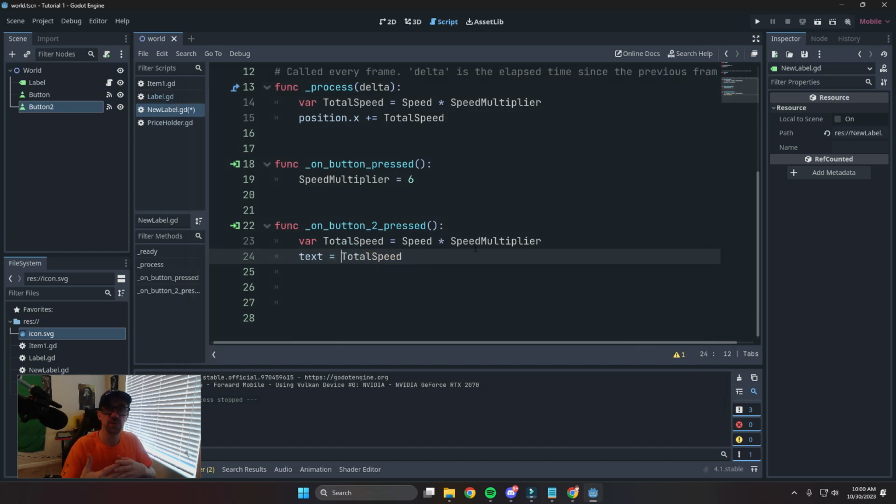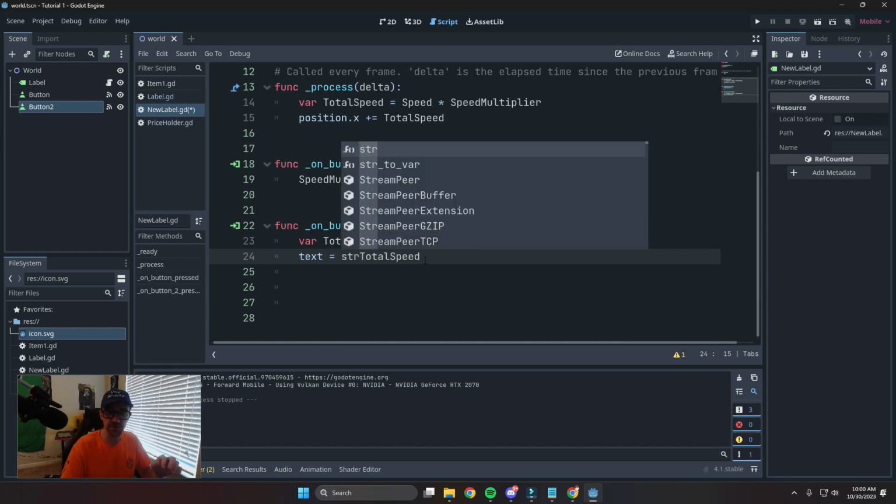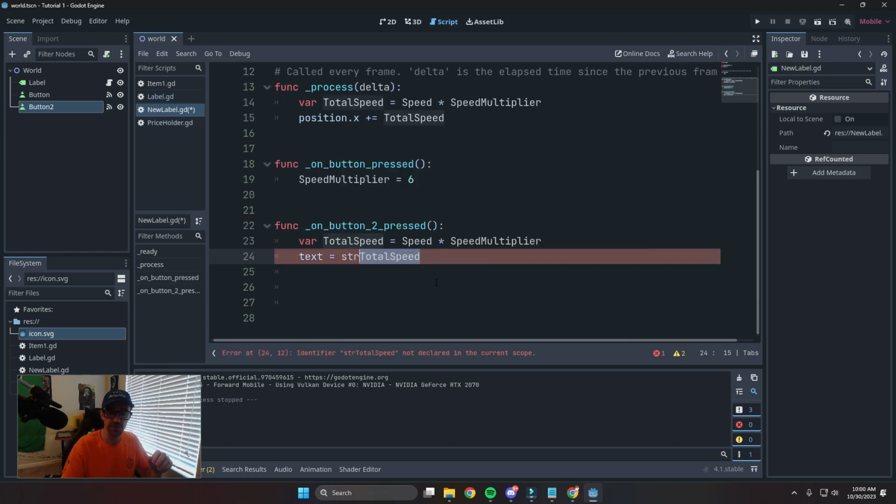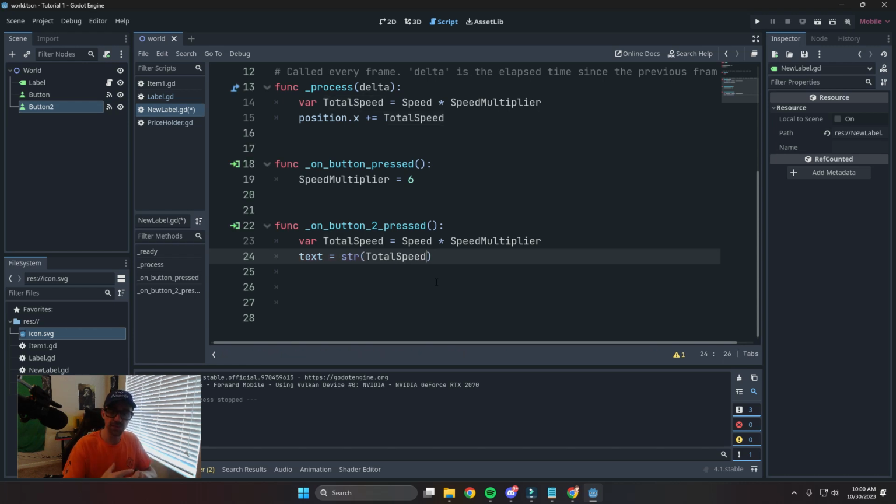All right, so what I'm going to do now is cast it to a string. So str, and wrap it up here and then put braces around it. And what this is going to do is send it over to another function that we don't really know where it is right now. It's built into this game engine, it's built into Godot, and it's going to send it out and then bring back what it interprets to be a string.